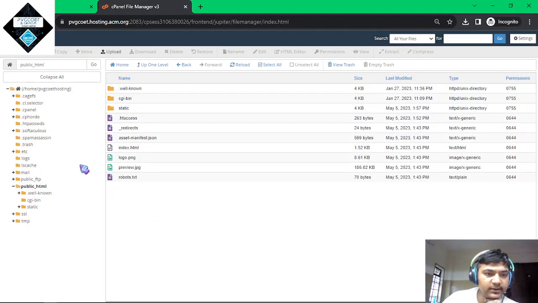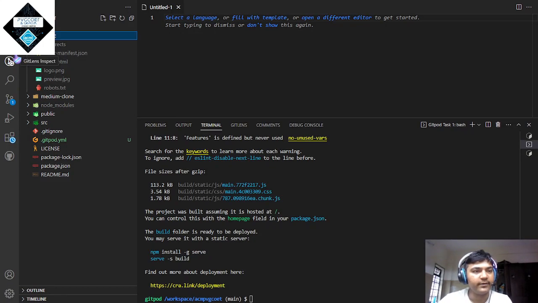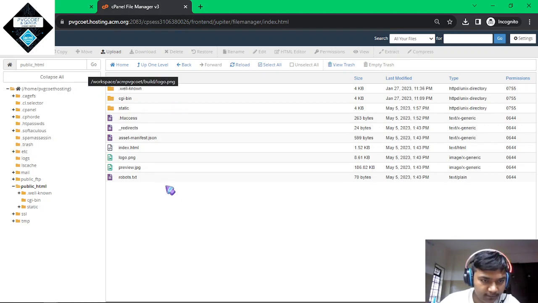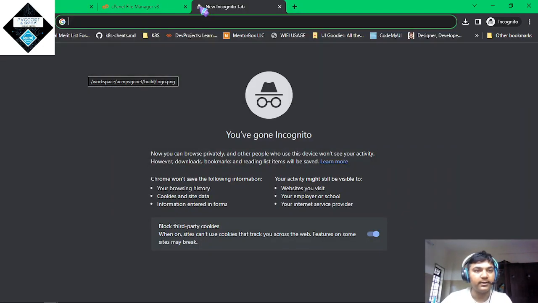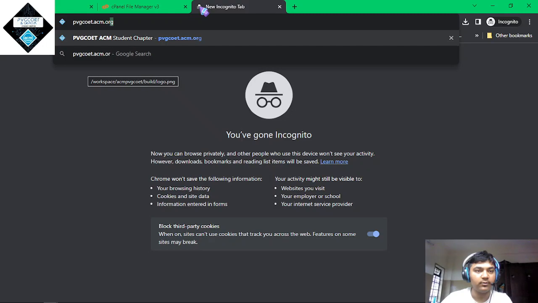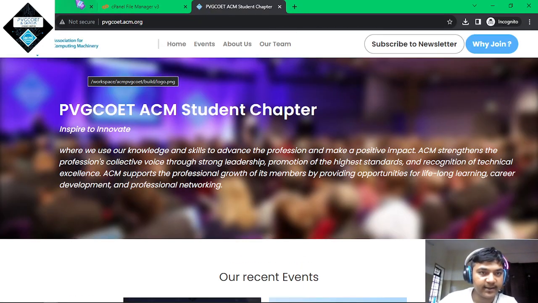As you can see here, it has the same files that we had here: index, logo, preview, robots, redirects, asset-manifest. All of these files are present here as well. This is present because I have deployed the website already. Before that, this folder was actually not present. I had to create that folder, and then the website got deployed on the URL, which is pvgcoet.acm.org. So this is how the website is deployed.